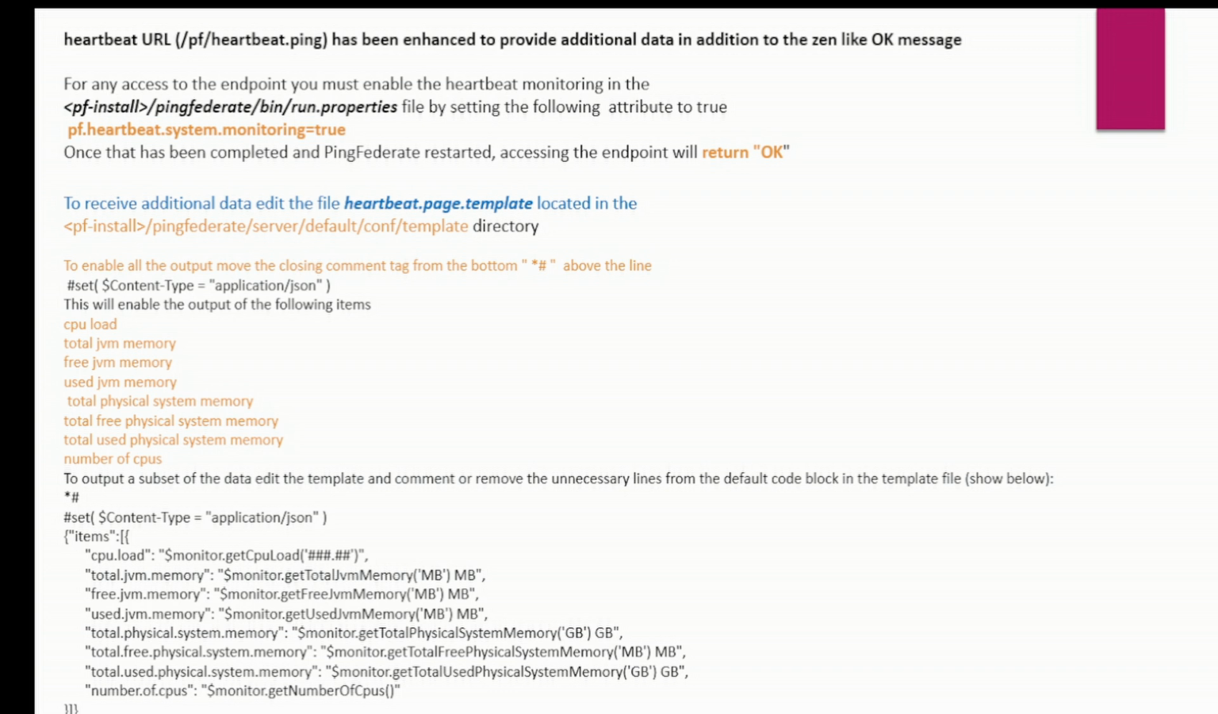And there are more things added in the newer versions. Like in PingFederate 12.1, you're not supposed to make any changes to this template file, because it has already been updated by PingFederate. So we can quickly check the admin node heartbeat and the engine node. Okay, let's jump to the server.